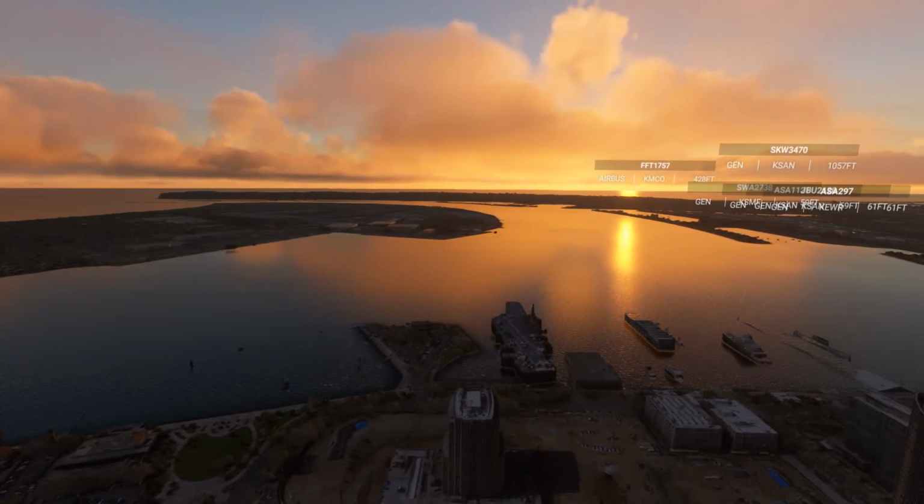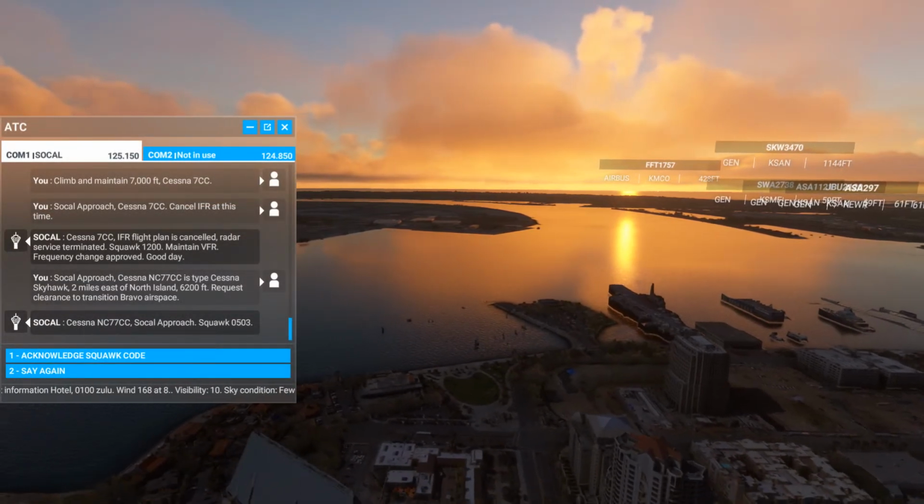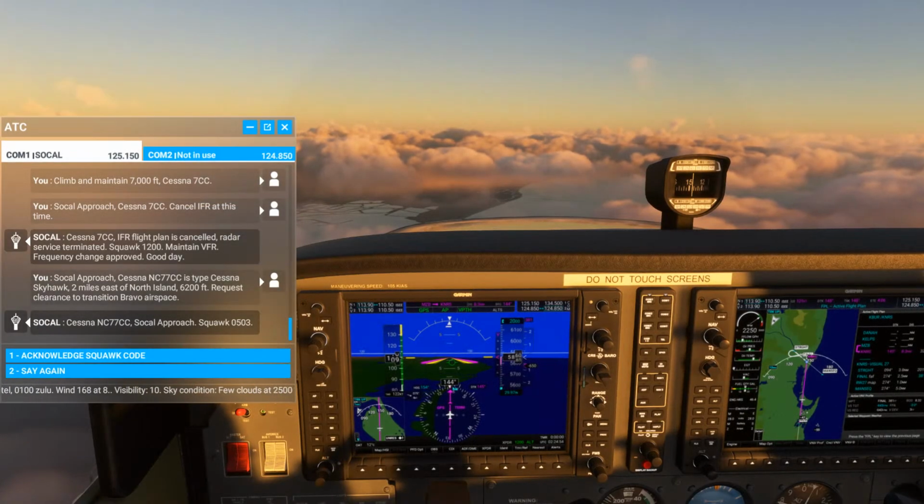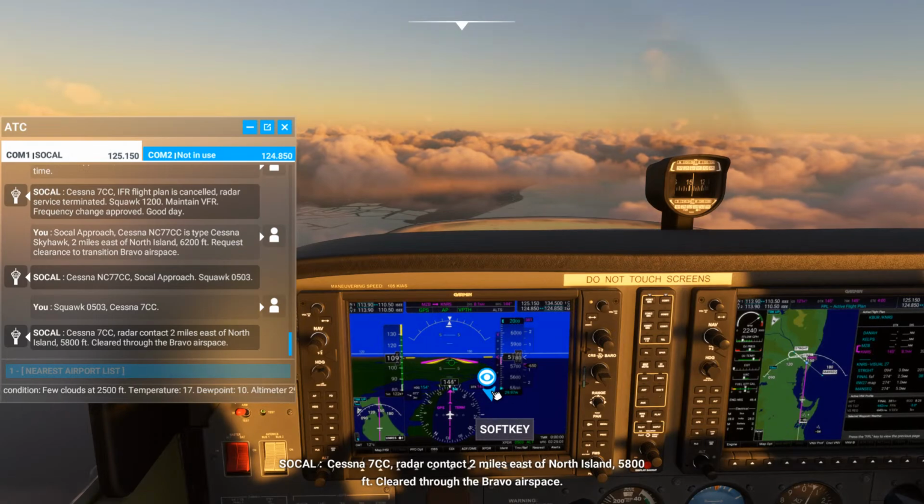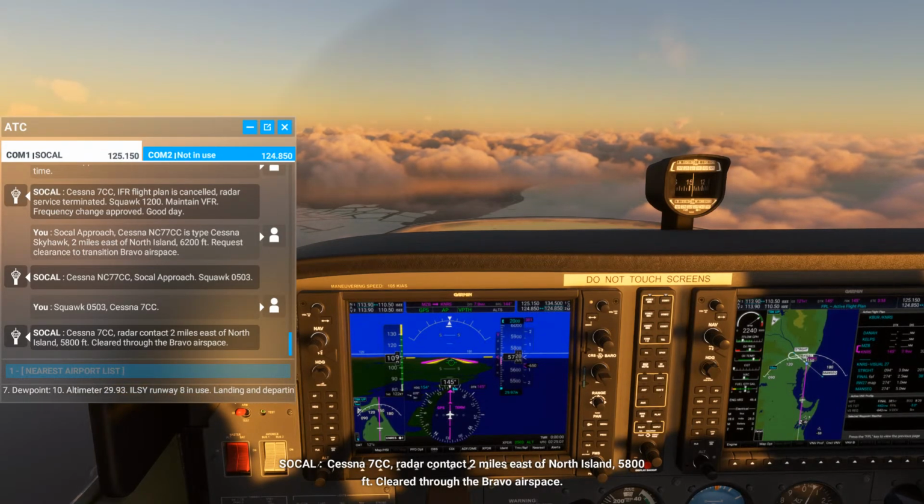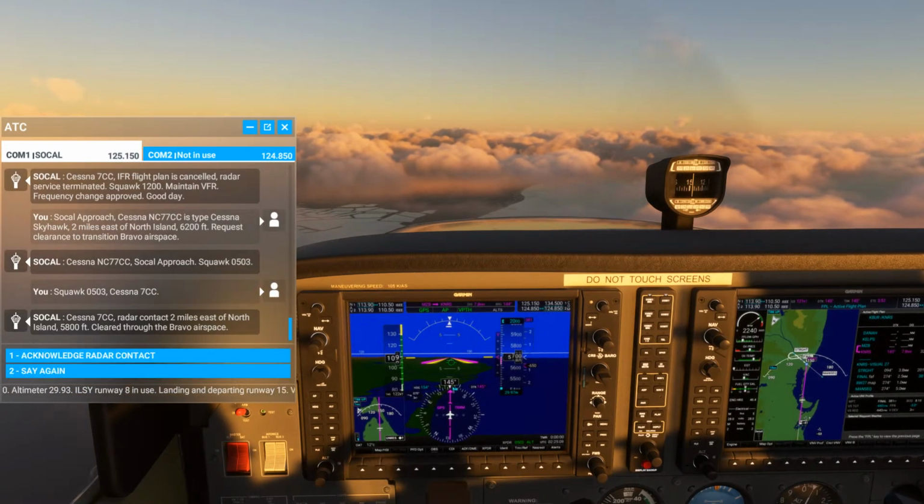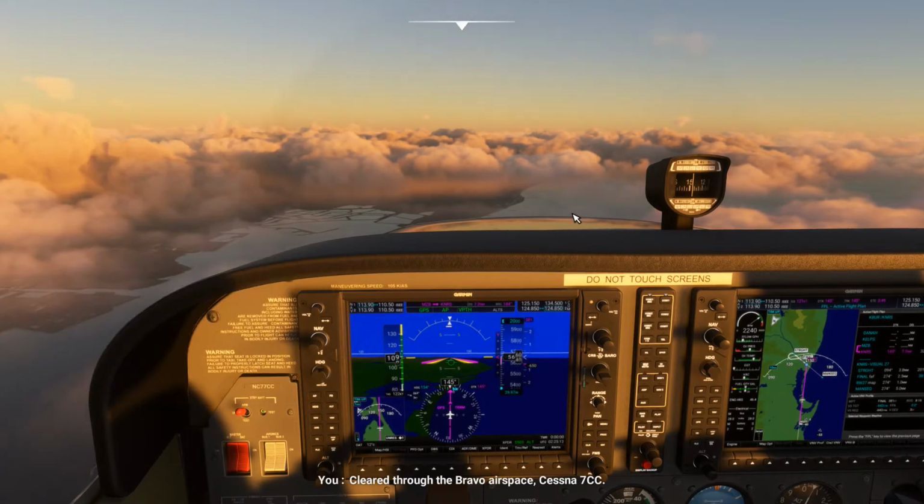We'll go back into the plane. Acknowledge. Squawk 0503, Cessna 7 Charlie Charlie. So it should change it. Cessna 7 Charlie Charlie, radar contact 2 miles east of North Island, 5,800 feet. Cleared through the Bravo airspace. Acknowledge. Cleared through the Bravo airspace, Cessna 7 Charlie Charlie.